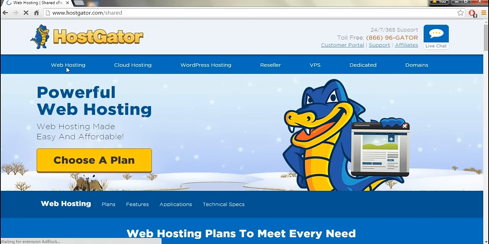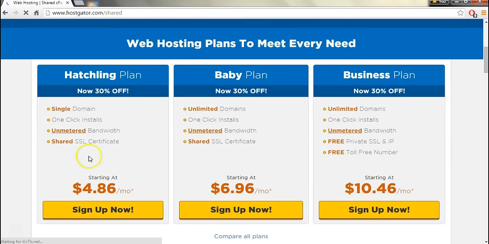After we get to this second page, we're going to click Choose a Plan, this big yellow button, and it will just scroll us down a little bit. So if you want to scroll down, that's fine. And here we are brought to a section with 3 different types of plans. There's a hatchling plan, a baby plan, and a business plan. And it says now 30% off for all of them, but that's actually dependent on how long your plan is. That only applies to the 3-year plan.